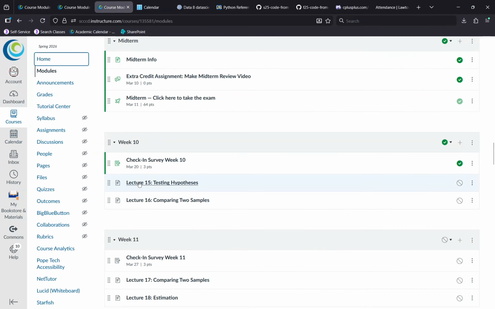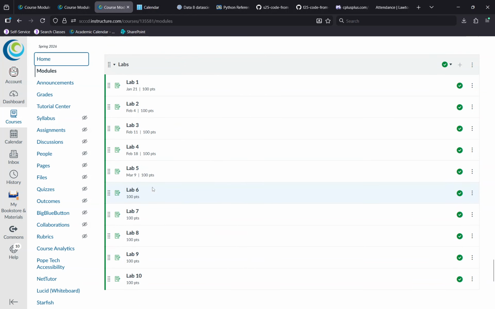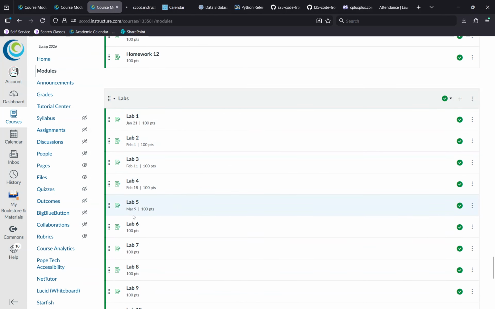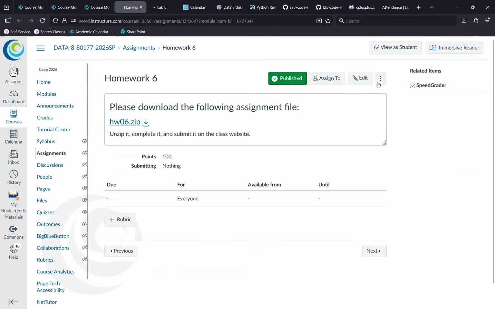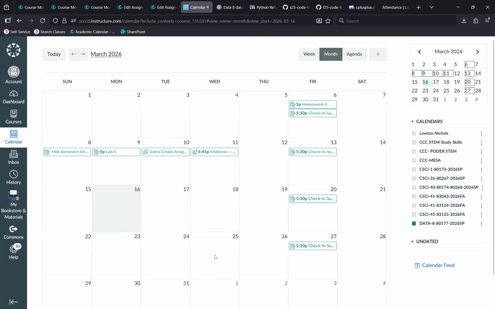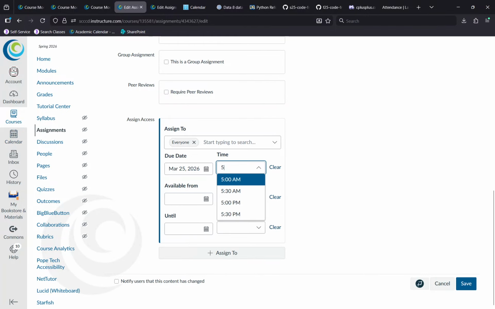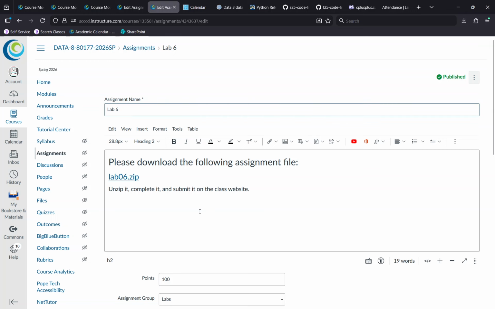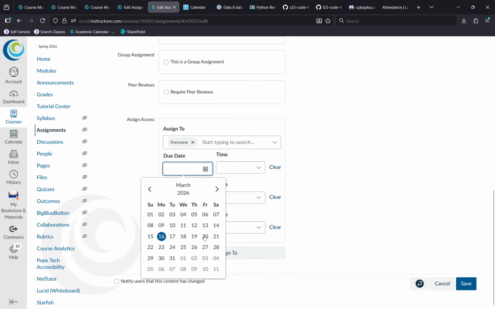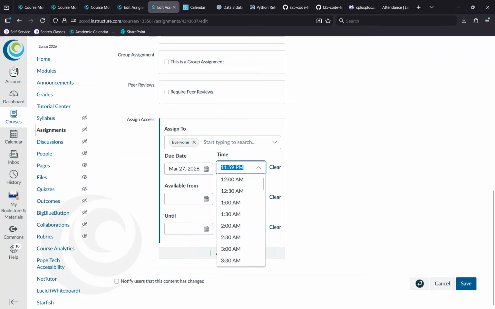Let's do homework 6 first, then lab 6. Remember that they're already out. They just need due dates. We're going to do 25th for homework 6 and 27th for lab 6. And that should do it.